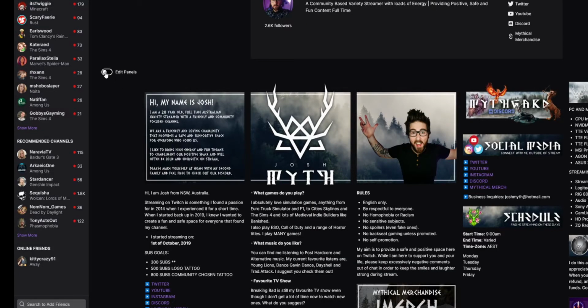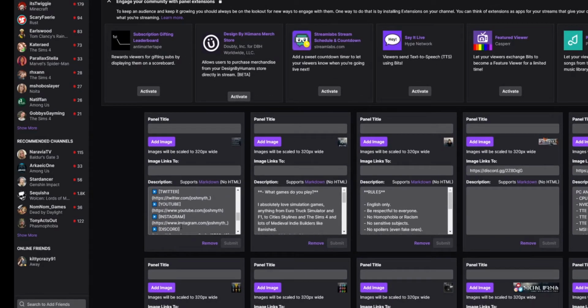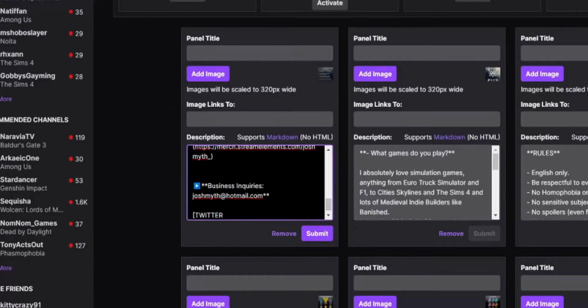You're just going to hit the edit panels section and we're going to scroll down to here. I know it's a little bit small, but okay, so what you want to do is add in the title. So for example, we're going to use those square brackets here, and I'm going to add Twitter, and then you want to close it off just like that.